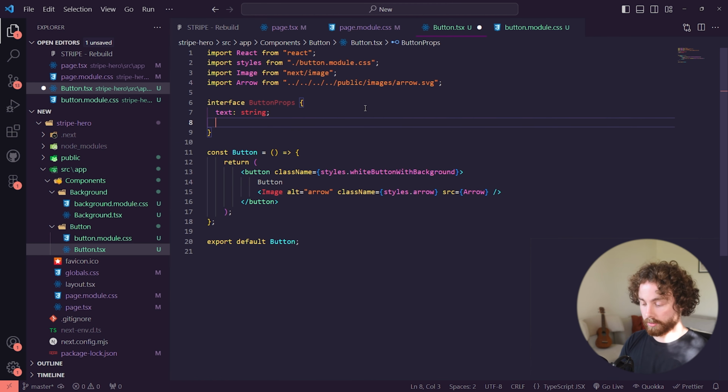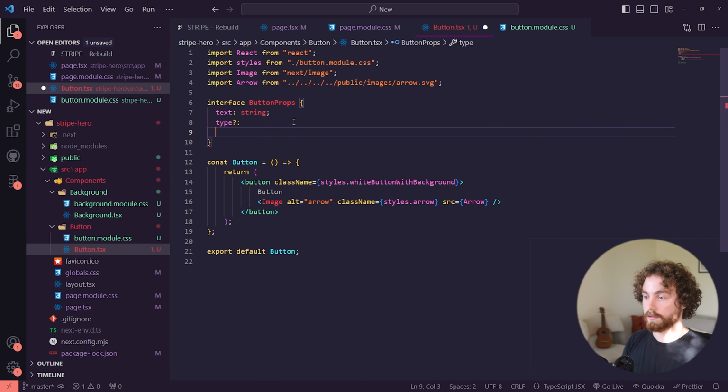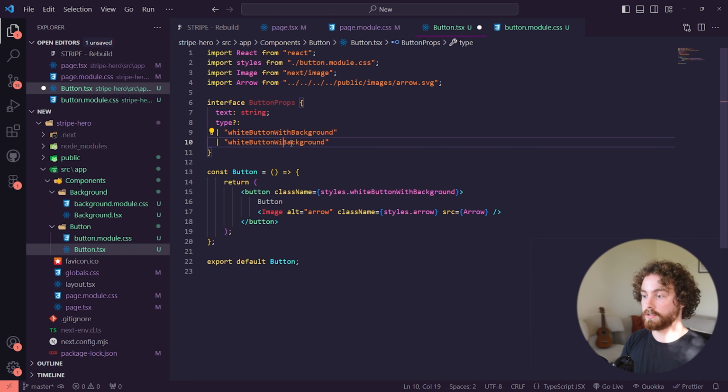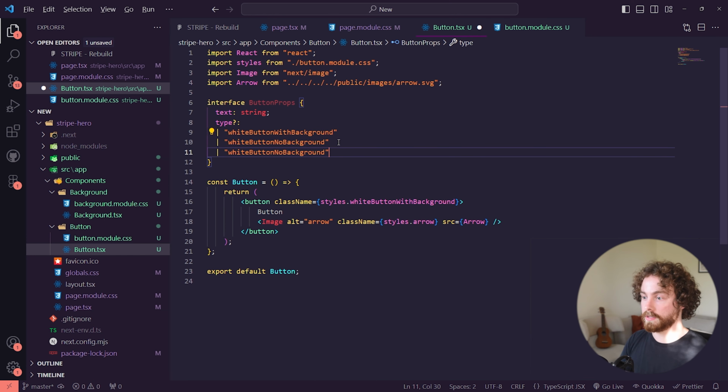The second one we're going to put in is type, and this is a conditional statement depending on what type of class name this is. So what we want to type in is the following: white button with background. And we want to copy this down, change this to no background, do the exact same thing, change this width, change the white to black.